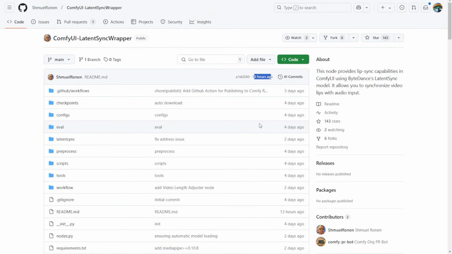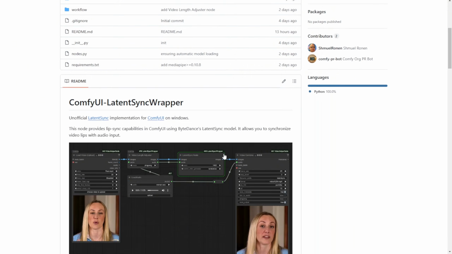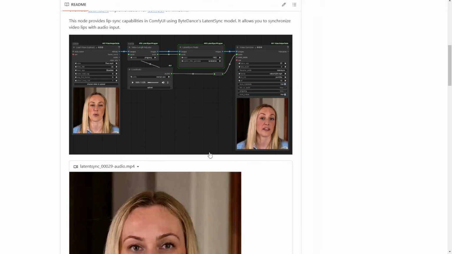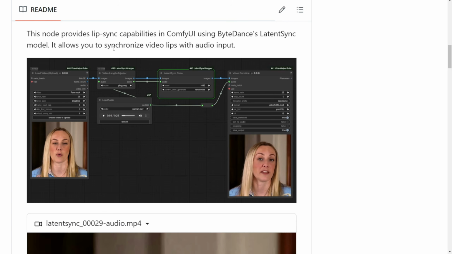I animated this pretty smoothly. I didn't do any refiner. So how do I do that? It's using the ComfyUI LatentSync wrapper. This is just newly released, like 13 hours ago. I'm not sure if this is a legit or safe custom node yet, but I'm able to make it work on my local machine, and there's no problem at all at this moment.